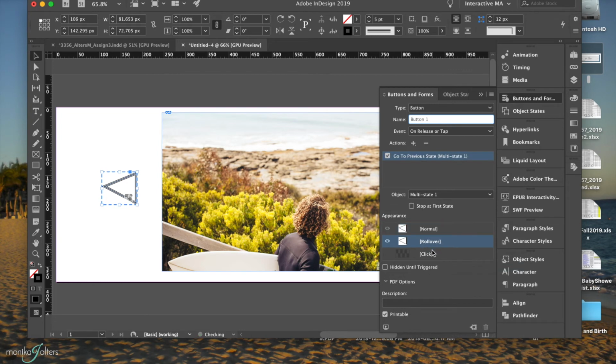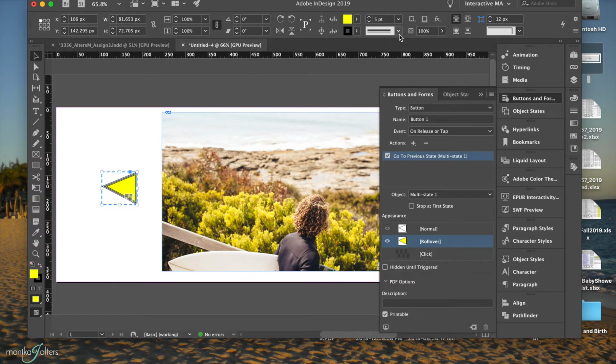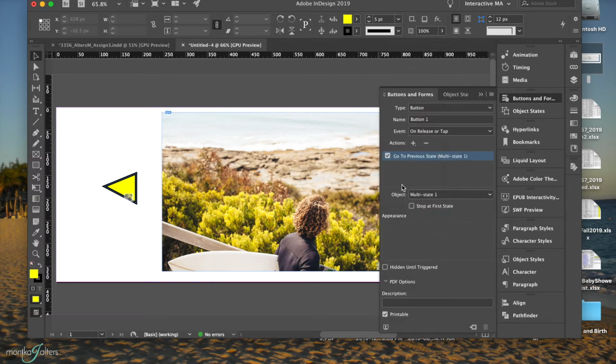We're going to do rollover, and on rollover selected, you can maybe add a fill to this. Notice that we don't have any presets from the previous document. That's the only thing I don't like it does, but that's okay. And maybe I will have no stroke or a solid stroke, something that changes. Click back on normal, and that's it. Just make sure to go back to normal.